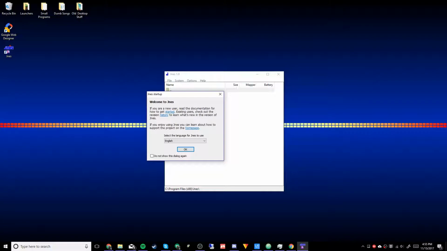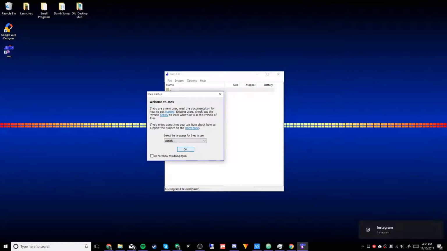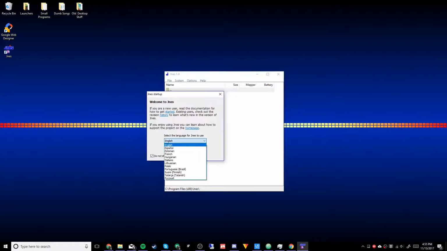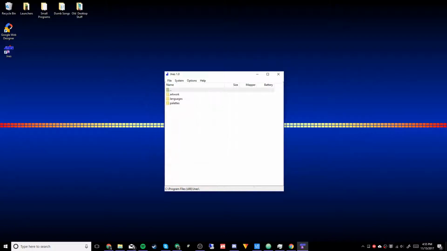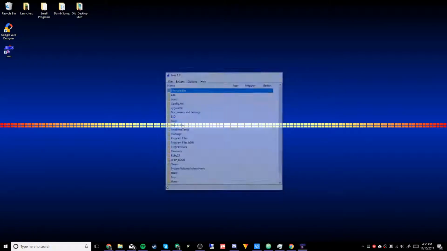So here it says, welcome to JNES. If you're a new user, read the documentation on how to get started. Existing users, check out the revision history and learn what's new in this version of JNES. So we're just going to select don't show this dialog again, and you may need to select a different language if you speak a different language. So then we click OK, and here we can choose what ROM we want to open. So we're gonna have to set a place for that.